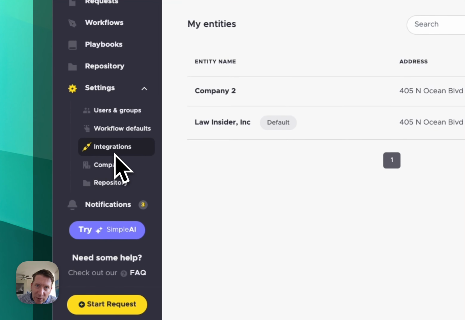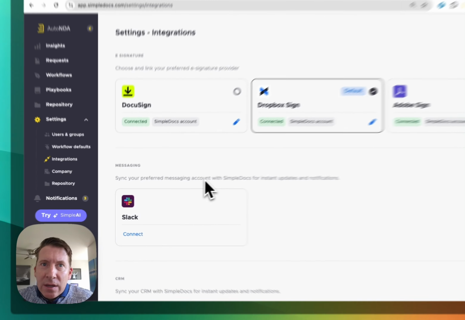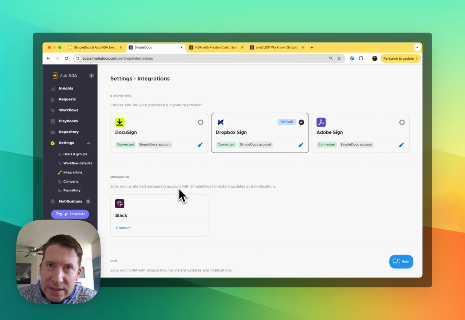And then, of course, we have integrations. The eSign integration is built in, so within seconds you can integrate with DocuSign, Dropbox Sign, or Adobe Sign. And then we have more advanced integrations like Salesforce or Slack or HubSpot that go deeper and have two-way data passing. And we can share more information about that if you're interested.